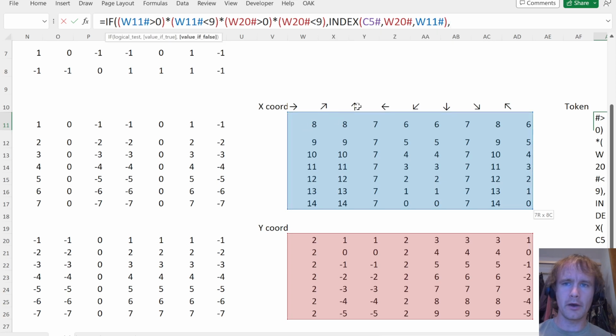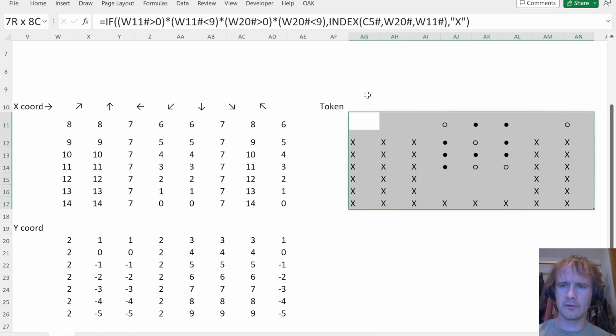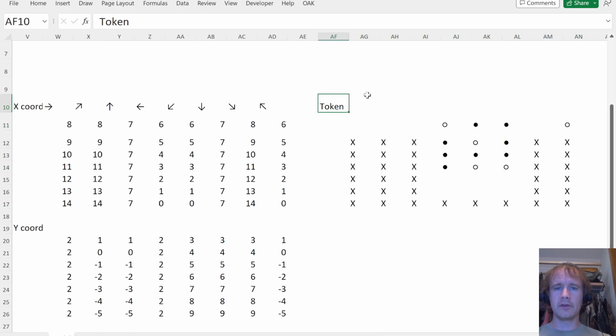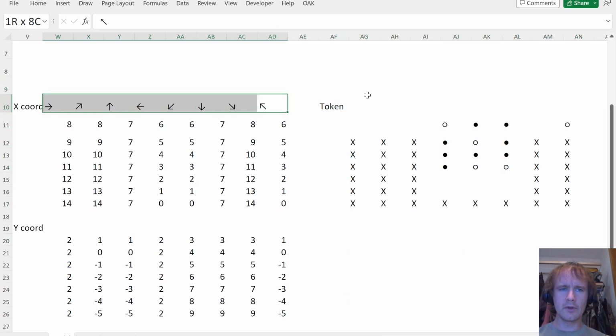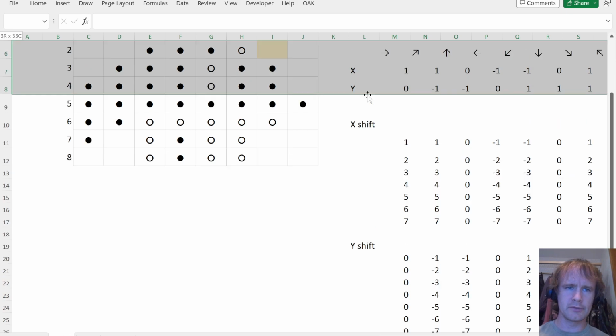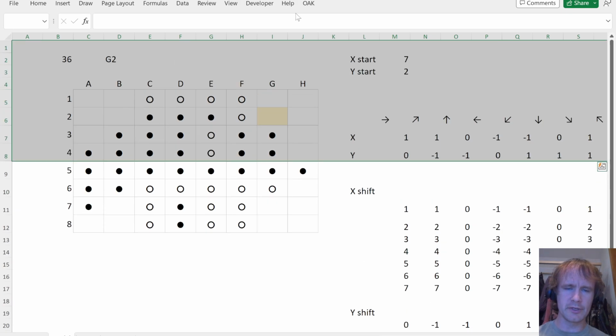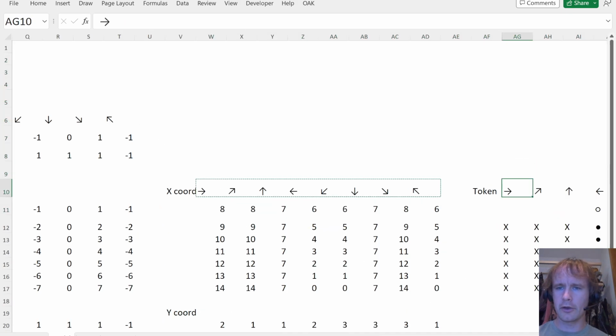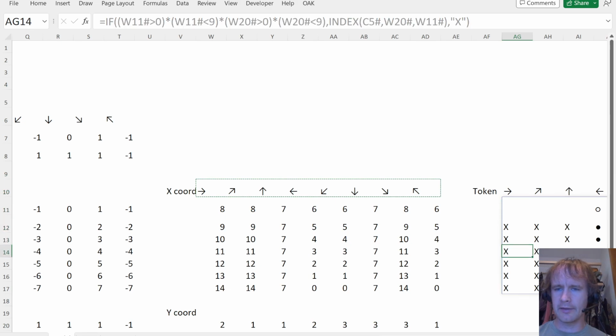And then if I'm not on the board, then just give me an x, just so that I can see it visually. So now you can see, if I set off from the given location, which is this G2 in this case, going to the right, I come across a blank and then the edge of the board. If I go up and to the right, blank and edge of the board. Straight up, blank and edge of the board.